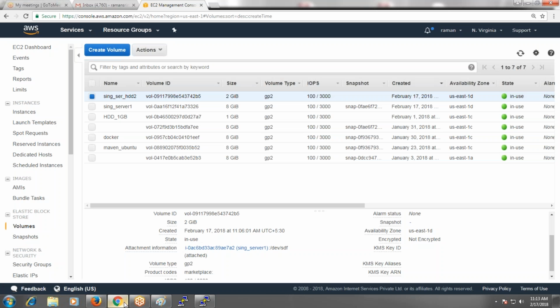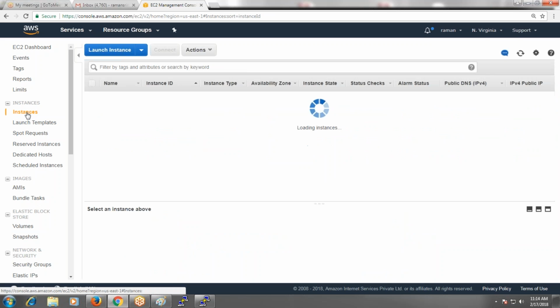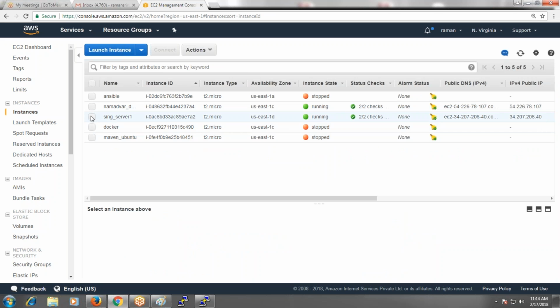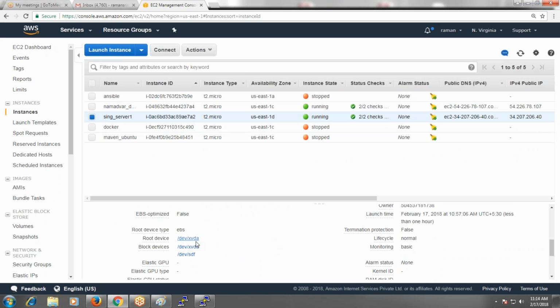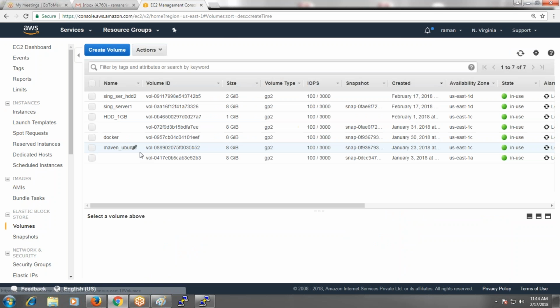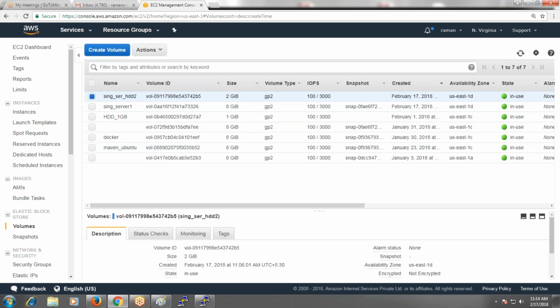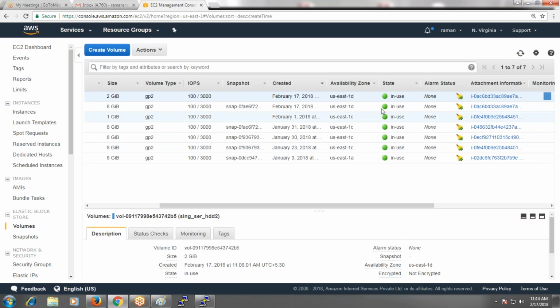How to detach? Very simple. The same process in reverse. Go to this hard disk, go to action. Now I can verify. Under instance, under Singapore server, you have 2 hard disks, hard disk 1 and hard disk 2. Under volume, you can find the Singapore server hard disk 2 status is found to be in use, and you have the attachment information of your instance ID.